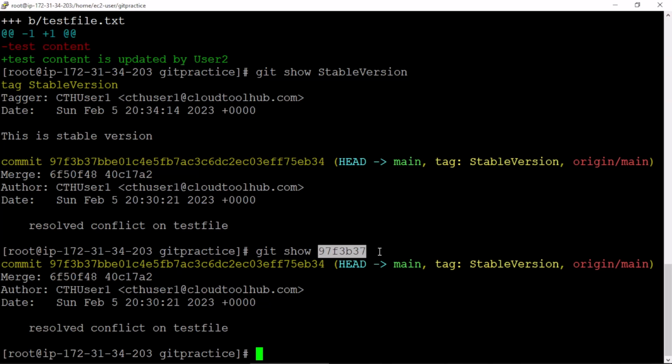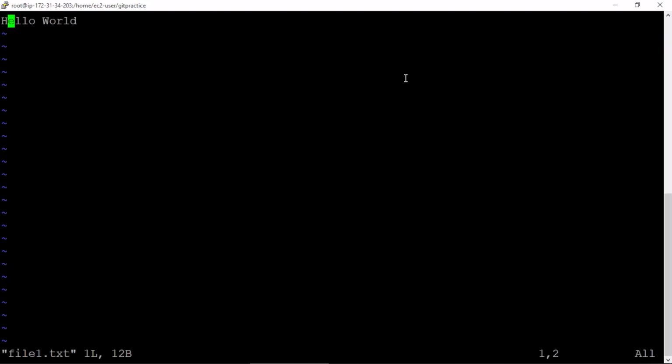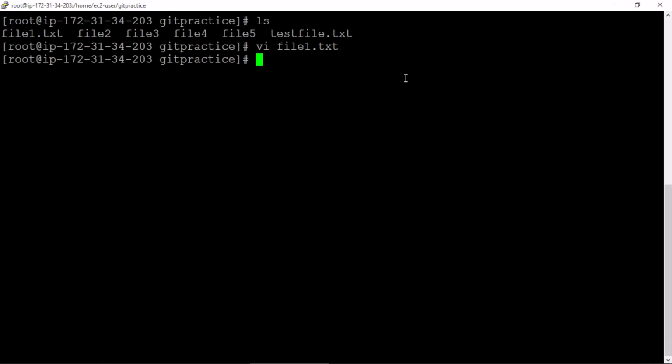Okay, so now the next command I would like to show you is the git stash command. Let's clear our screen. What we have right now is 3 plus 3, 6 files. Let's edit file 1. I'll say hello world from user 1. This edit I have done. And second, let me create a few files: file X, file Y, and file Z.